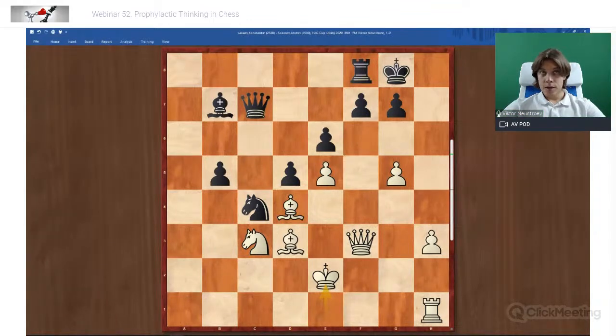Rook a1? No, I don't think rook a1. So here we almost checkmated on the king side. We don't need to play the rook a1 move.